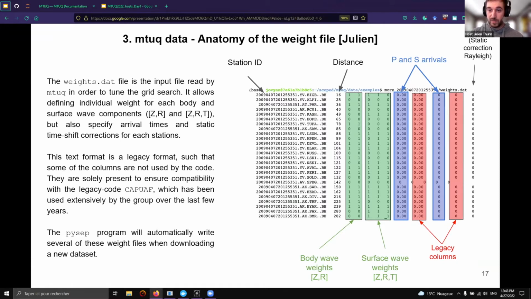So here by default, we've set everything to 0 because we let the code compute them with TauP. And those 2 are actually legacy columns that are not used. But they are somehow required if you want to reproduce some of the results from CAP-UAF by using the same weight file. So all of the previous publications that use CAP-UAF and that are bundled with supplementary files, with weight files for each event, such is the case for Alvizuri and Tape 2018 for the North Korean explosions, have supplementary material with all of the weight files that have been used to perform the inversions. And so you can use them directly in MTUQ.